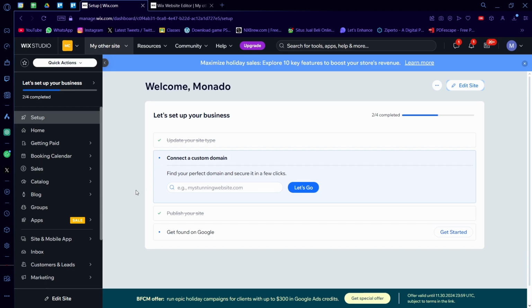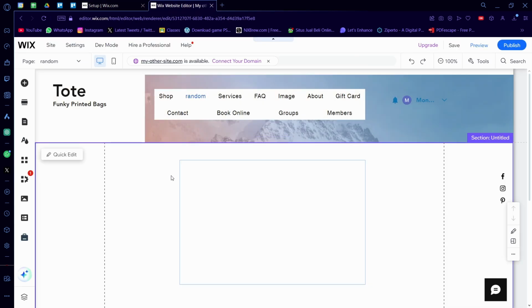Hi, today I'm going to show you how you can change your hamburger menu design on your Wix.com website. So first off, let's go to the Wix website editor. If you don't know how to do that, you'll need to start from the dashboard here. And you want to click on this button here to edit your site, right? Just click on that and it'll take you to here, the Wix website editor.